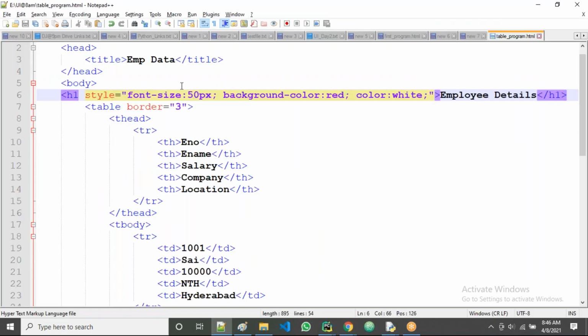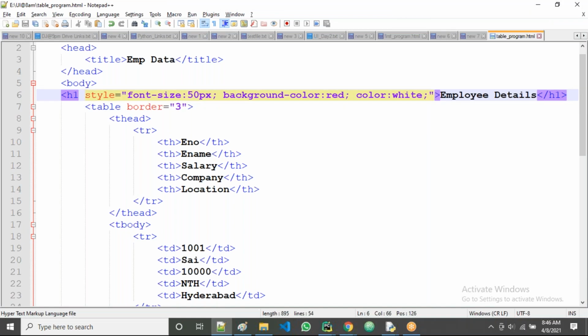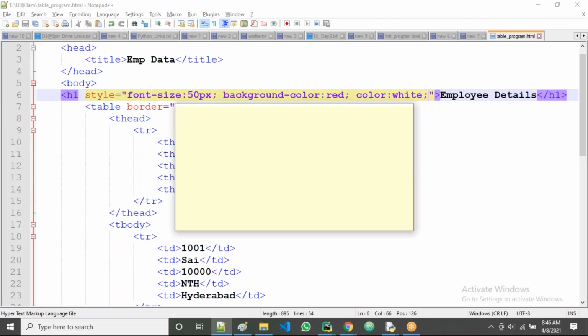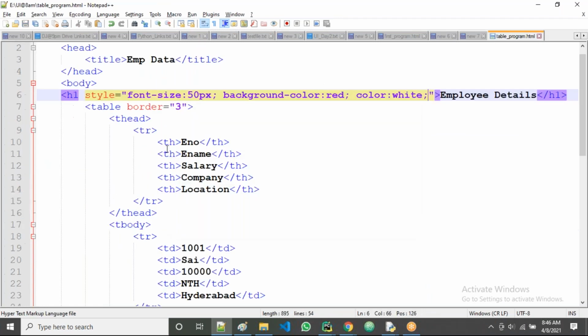So now if you apply the styles within the opening tag, then that is called inline, guys. Inline styles. Now the same styles, if you apply outside the opening tag, that is called the internal, guys.